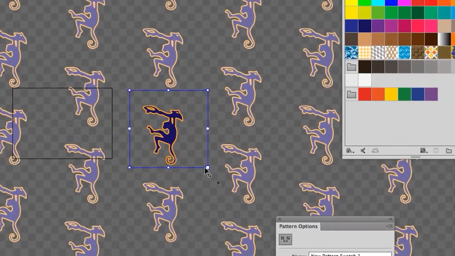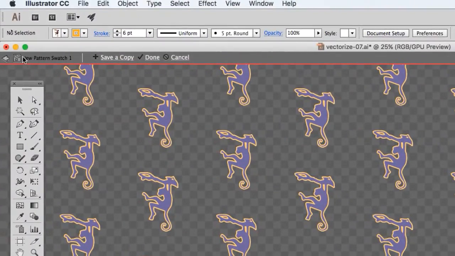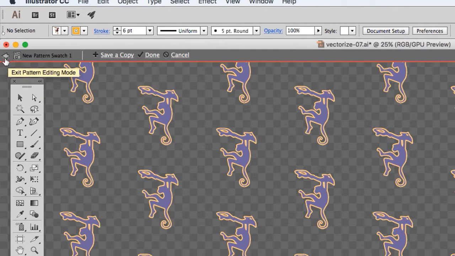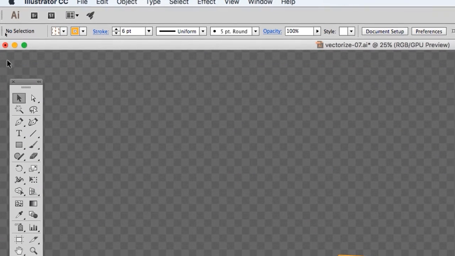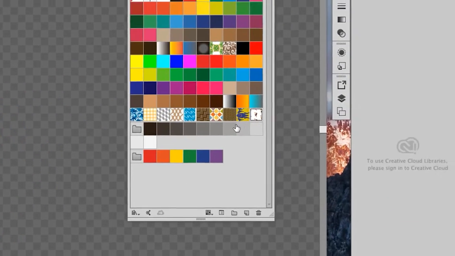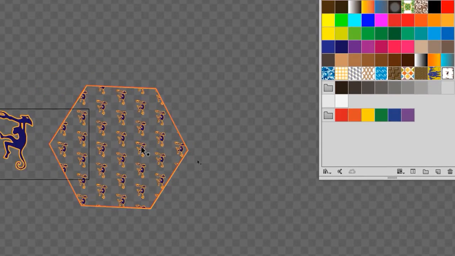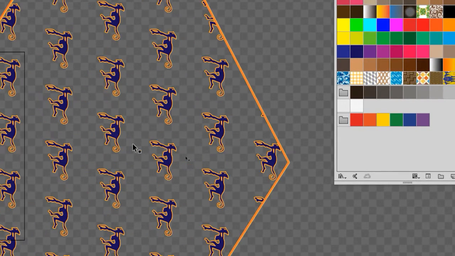Okay, once you've done that, we will go out of the isolation mode by clicking in the breadcrumb here on the arrow. And you should see that the pattern has been modified in the swatches panel, and every shape which uses that pattern is updated accordingly.